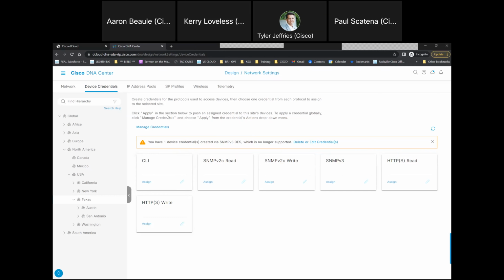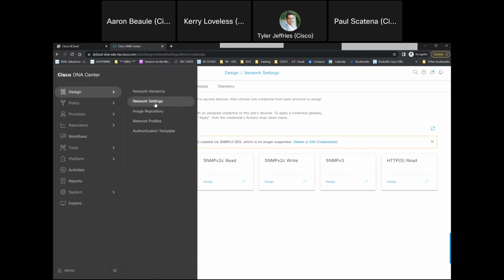So no more scripting, no more logging in to devices for those types of parameters. Many other examples of network settings that you can change. For time's sake, I'm going to limit it to those two examples. So we covered network settings.